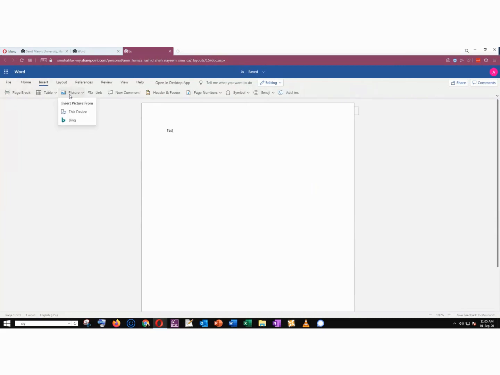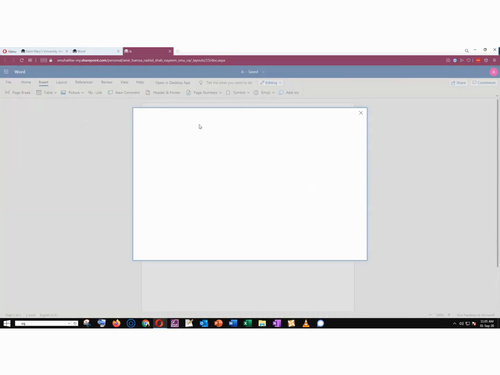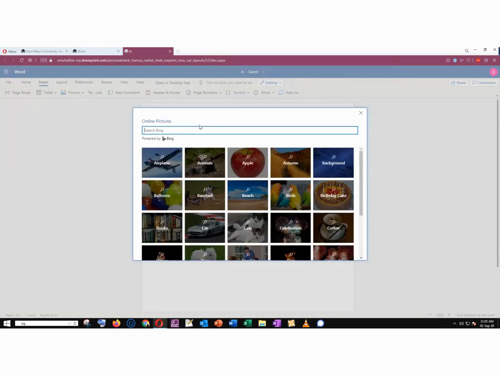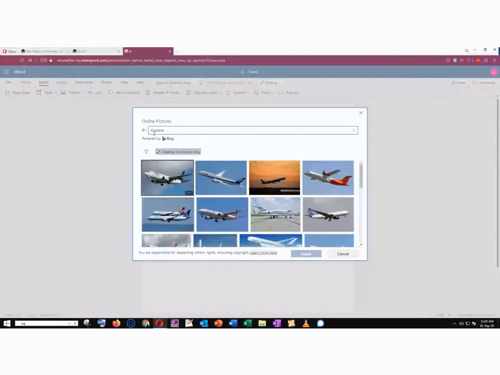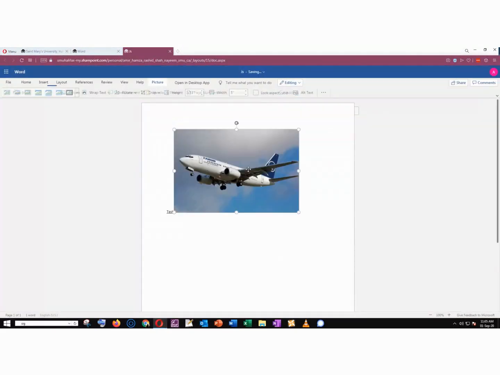And also you have the option to add pictures as well. So you can insert pictures from your computer, or if you wanted, you can do a net search as well. So just insert an airplane. You can search it from here, and I'll just use this. And then if you click on insert, it will insert the image there.